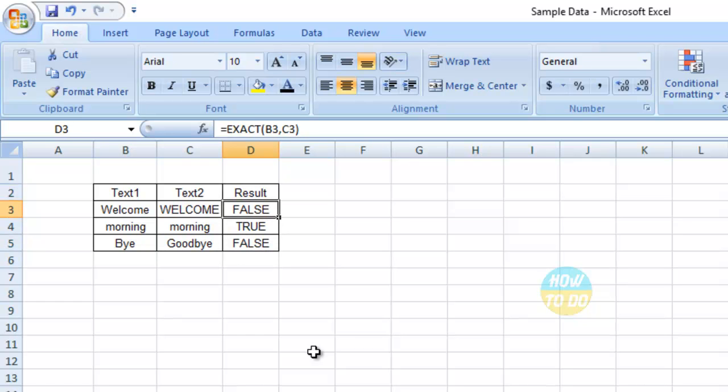So in this way, you can check the exact value of the text, whether it is correct or wrong. Thank you for watching this video. Hope you have learned this particular topic about the EXACT function.